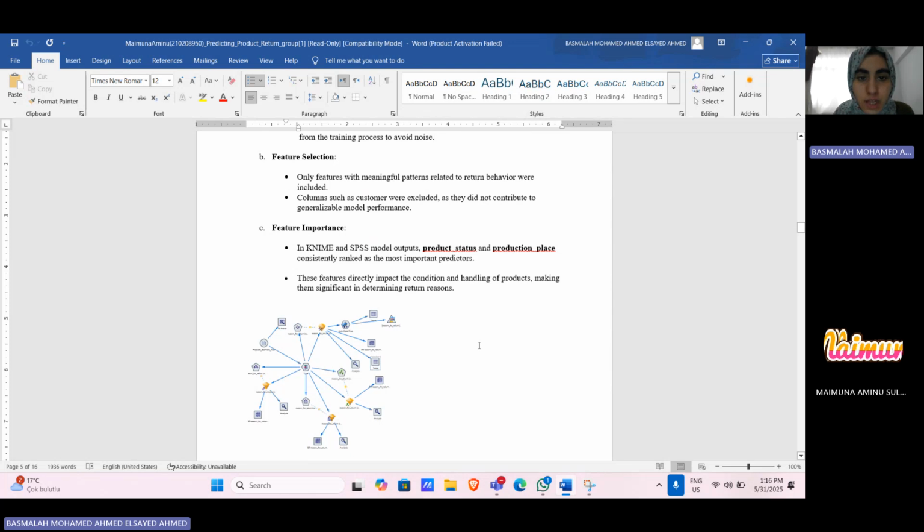We had feature selection also. Only features with meaningful patterns related to return behavior were included, and the unimportant ones were removed. For feature importance, in KNIME's and SPSS Modeler outputs, product status and production place consistently ranked as the most important predictors.